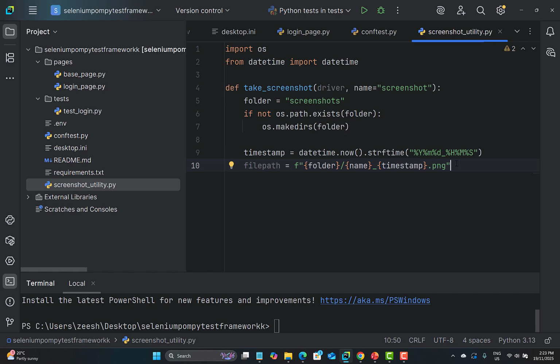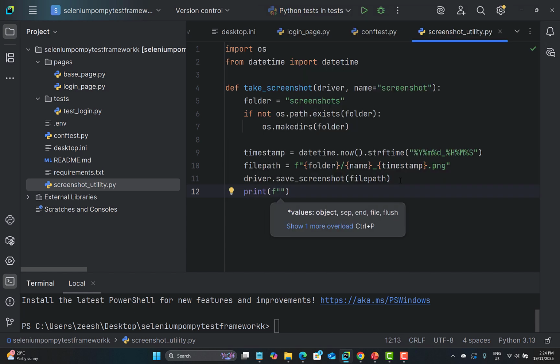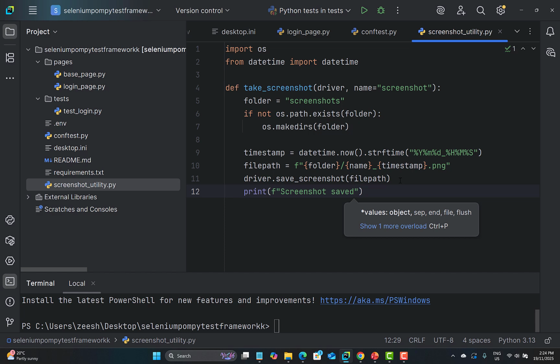Once you have a formatted time and a file name, and you have created a directory, what we need to do is save the screenshot. So driver.save_screenshot, and what we need to save is this file path. Basically we are saving the file, right? And then just give a print statement with the f-literal, and we say the screenshot saved.